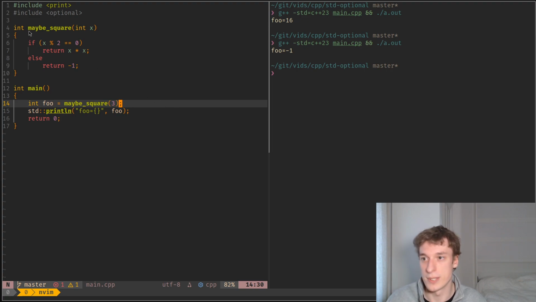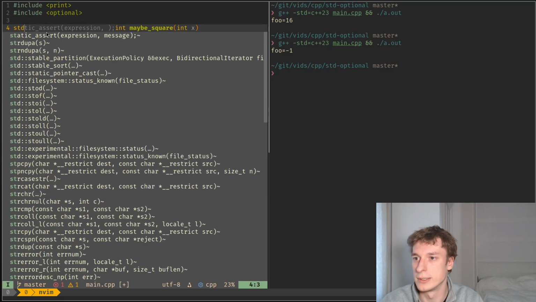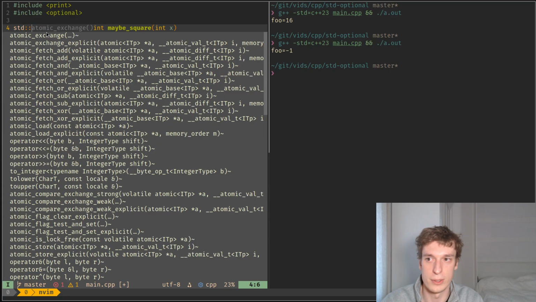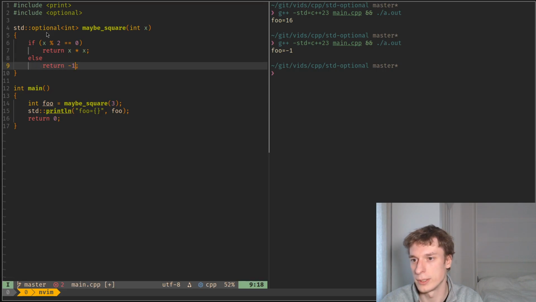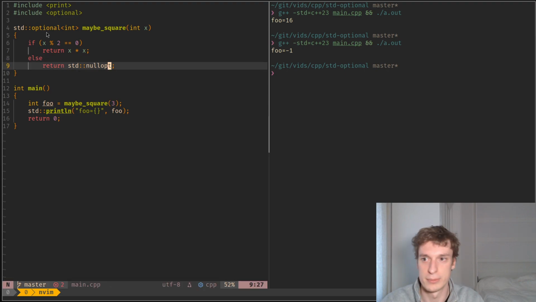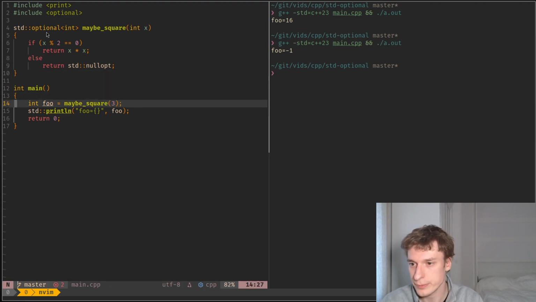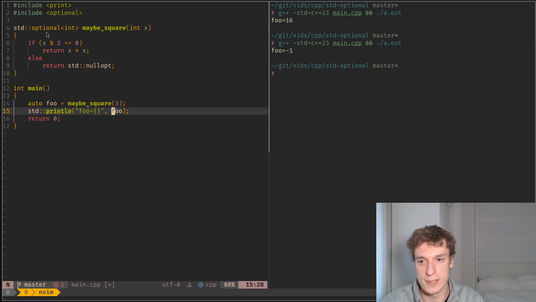And so with std optional, the great thing about it is that it forces you to check if there is a value. The way you use it is, instead of returning an int, you return a std optional that contains an int. This doesn't change, but this will instead return a nullopt, which is basically an empty optional. And now foo will also be an optional. If you want to access its value, you have to do .value, like so.